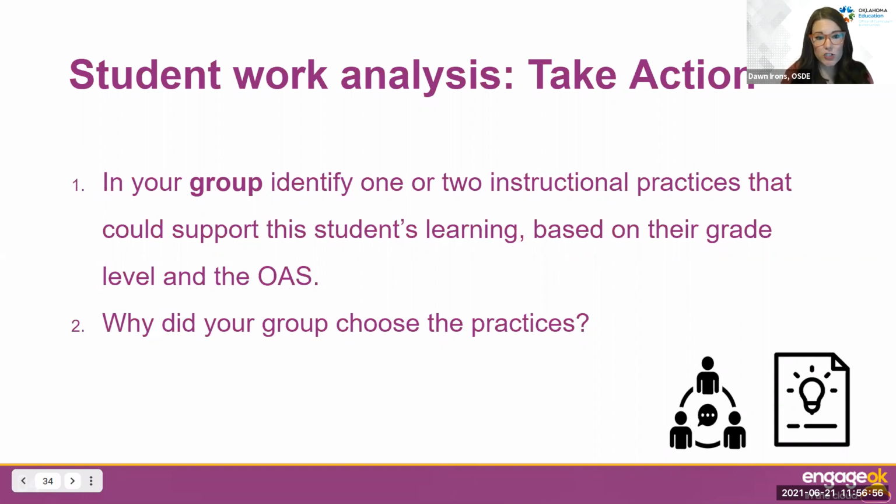So if we could get you in just the last couple of seconds to jot down in the chat a high leverage practice that you think would support that particular student and why you think it would be beneficial. So let's just take 60 seconds to get that into the chat.